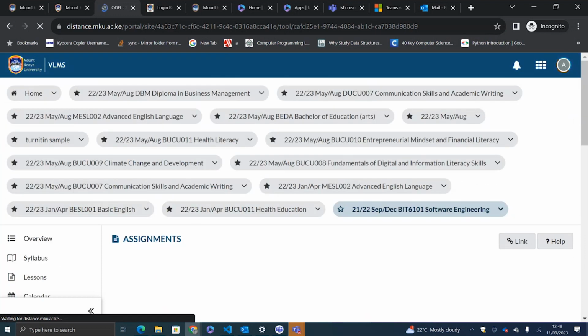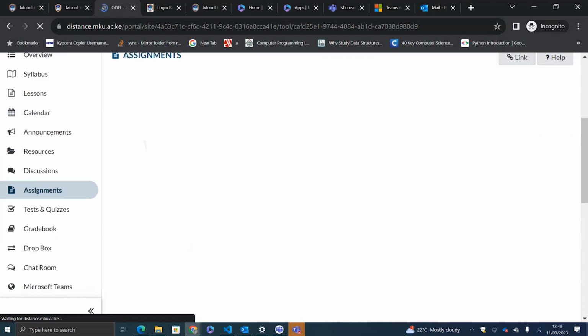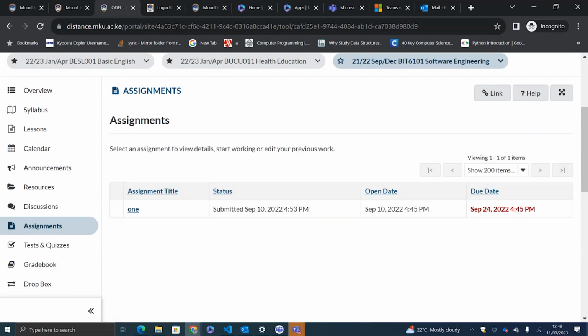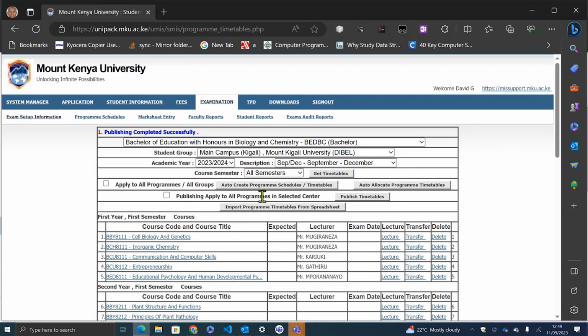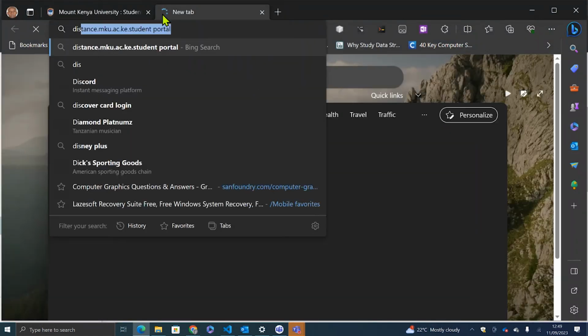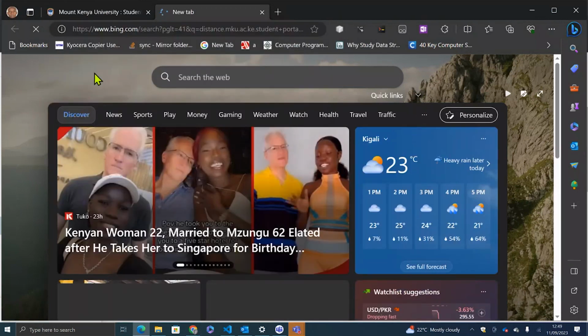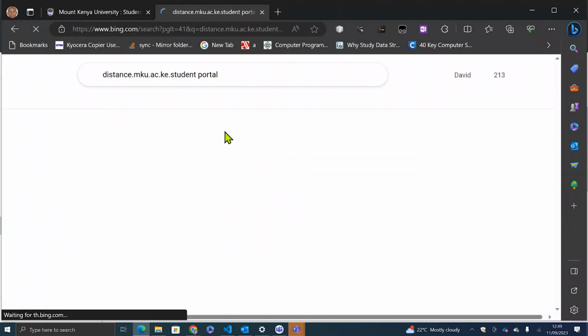Check, see whether there is an assignment that has been put for you, and it is going to appear there showing you the open date and the due date, just like that one. So for this one, you can see the open date was September 10, 2022, and the due date was for that day. So let me show you how you're going to tackle your assignment. Let me extend the due date for this one, so that I can show you what is going to be expected.